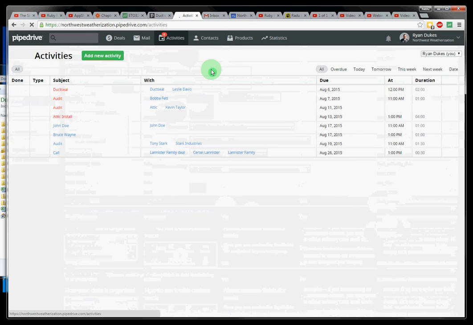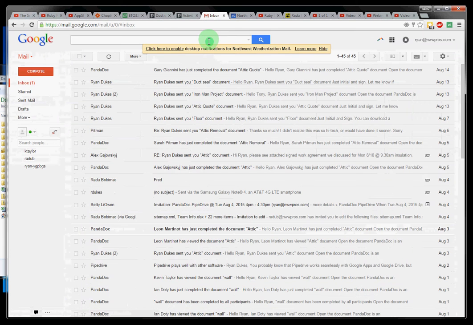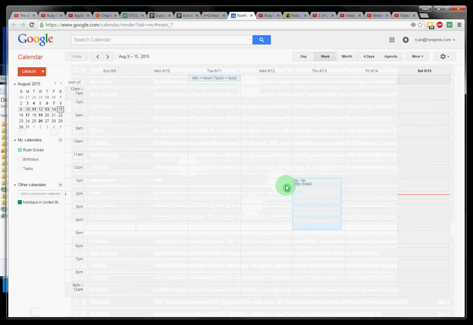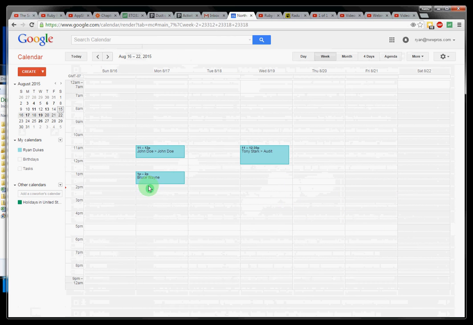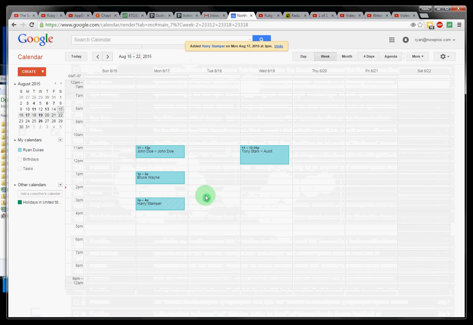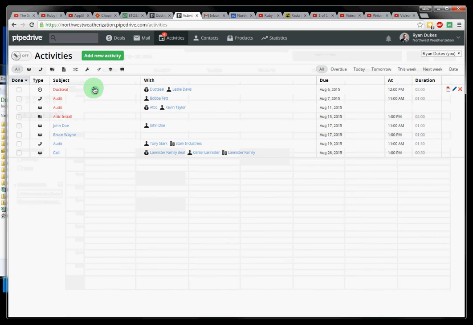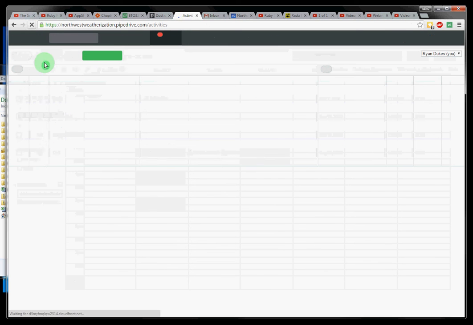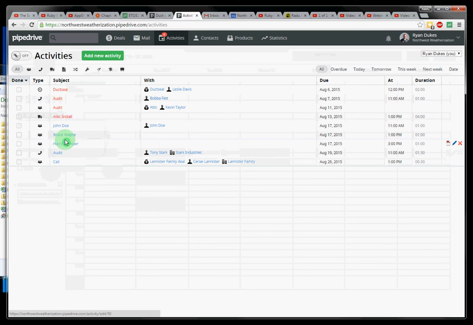Third, it has these activities. This activities is kind of cool because you can integrate them into your calendar. So let's say I want to have Harry Stamper put on the calendar for Monday as an appointment at 3 o'clock. So I put him on there. I go over to Pipedrive, refresh, and then I have Harry Stamper.